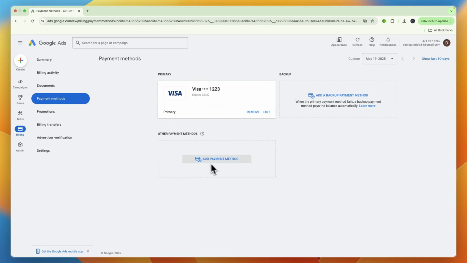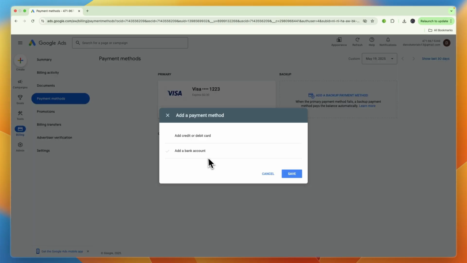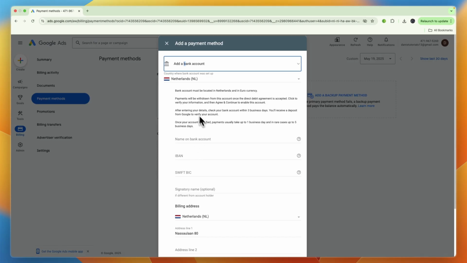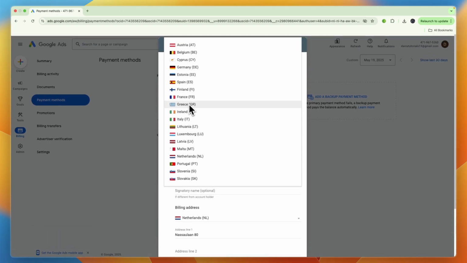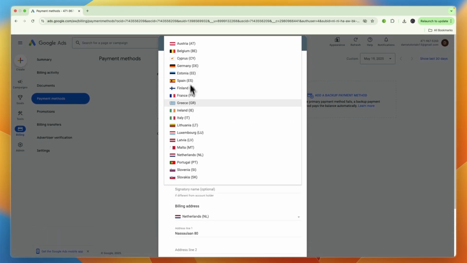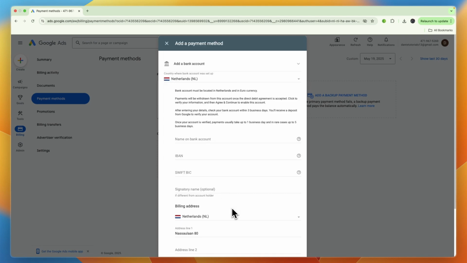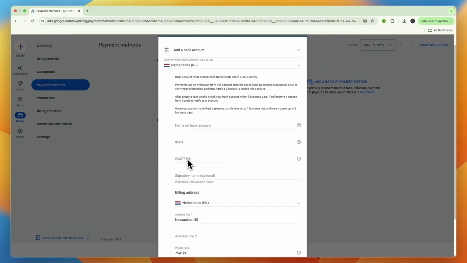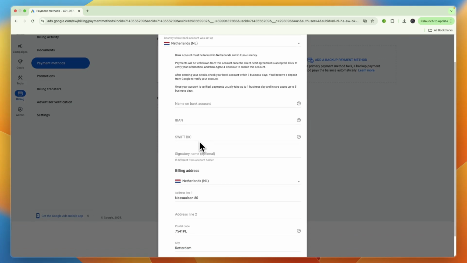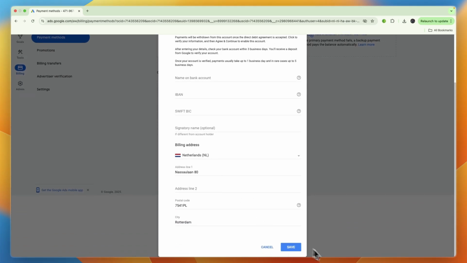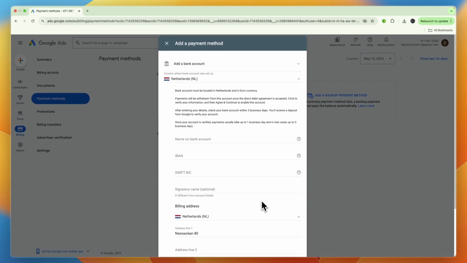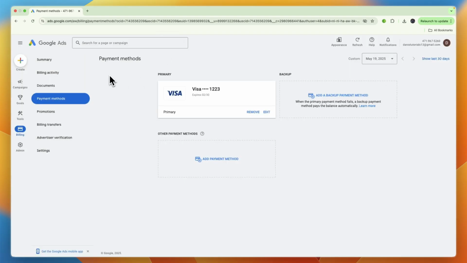Now from here, you can just click on add payment method, and then you can select add a bank account. Then here choose the country that the bank account is in, for example the Netherlands. And then from here enter the details that are requested, so this may differ per country, but just the name, IBAN, SWIFT, and then the billing address, and then click save, and then you will have added that bank account, and you can then also make it your primary payment method if you want to. So that's how to add a bank account to Google Ads.